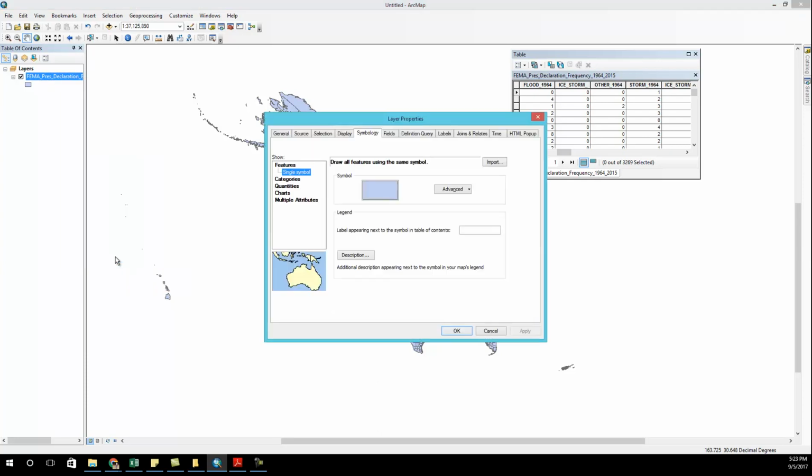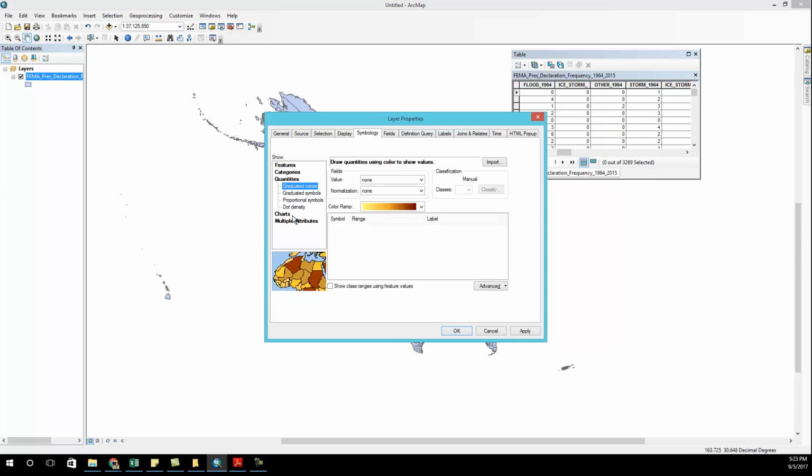And so if I go to properties and look under the symbology tab for the layer, I can see that right now the feature is being shown as one single symbol. What I can do is change this over into a quantity mode. And then here we can kind of see what we're going to get, right here in this little corner, but that's what we want to do. So I'm going to choose here under the value, for example, total declaration.